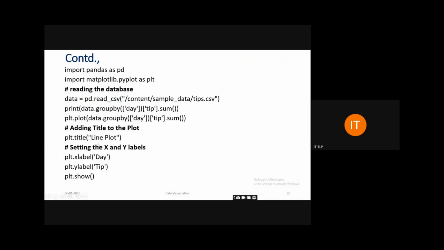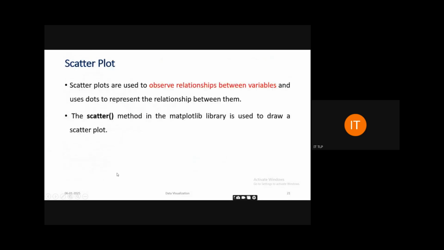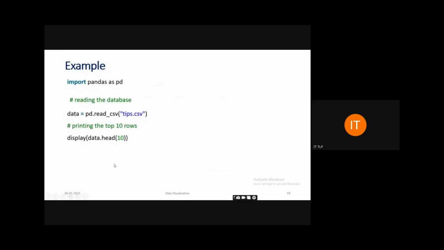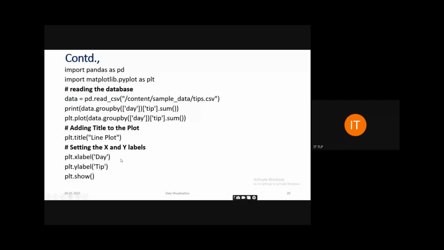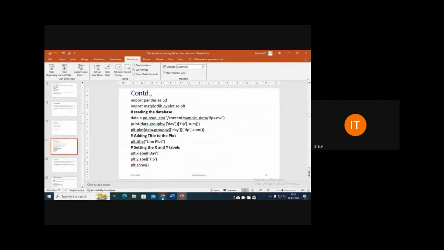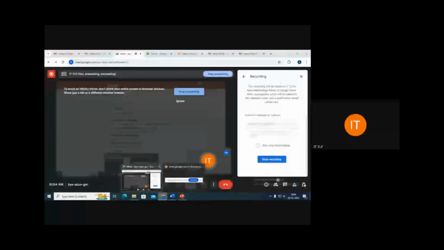Then we are adding the title to the plot, then setting the X and Y label axis. X label contains day, Y label contains tip, then we are displaying the data. So now up to here we have completed how to draw a line plot using matplotlib. So now we are going to see the demonstration for a line plot.